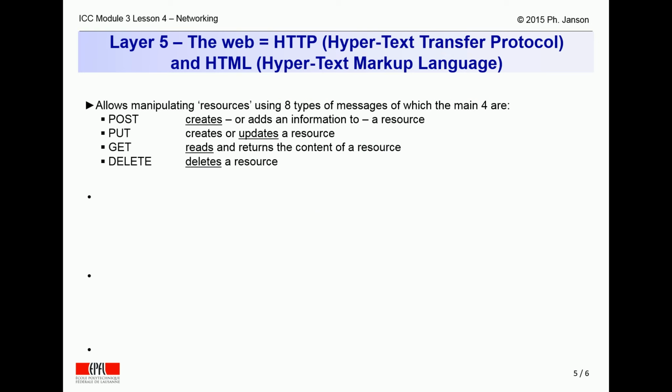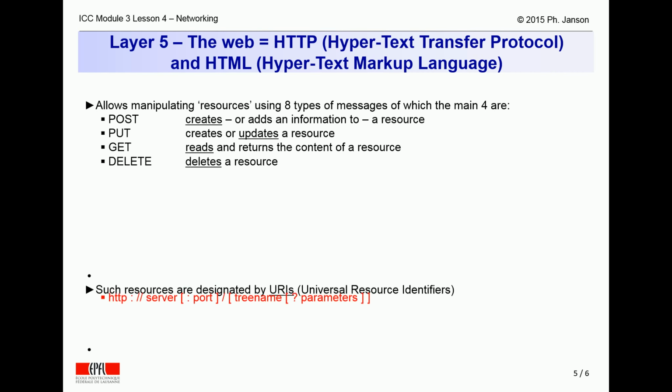The Hypertext Transfer Protocol, HTTP, is the application protocol for surfing the web. It provides essentially 4 types of messages. Post, which creates or adds an information onto a web server. Get, which retrieves and returns an information from a web server. Put, which updates or eventually creates an information on a web server. And delete, which, as the name suggests, deletes an information on a web server.